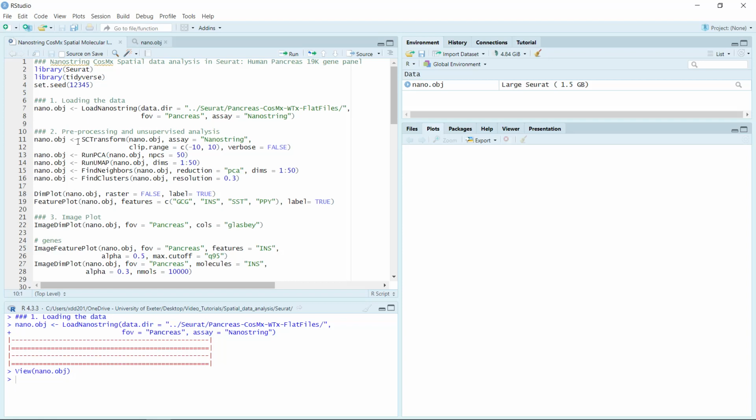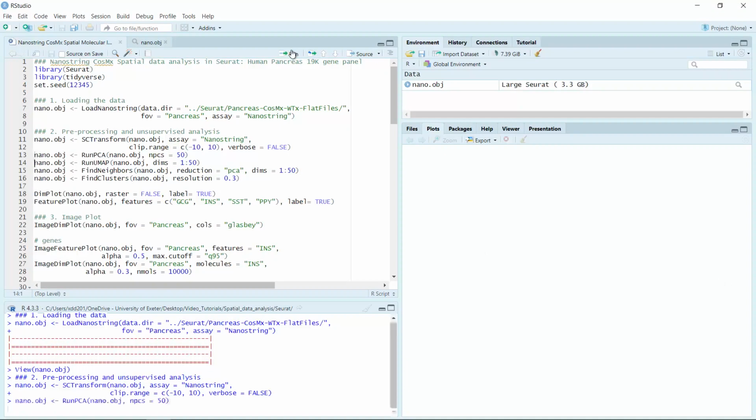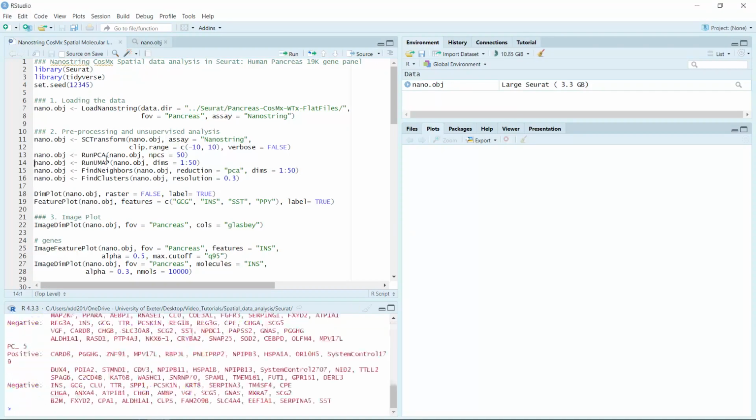So we are going to use the SCTransform method to normalize the data, find the variable features, and scale the data. Let's run SCTransform function first. Okay, after SCTransform, we can run PCA. After PCA, we can run UMAP.